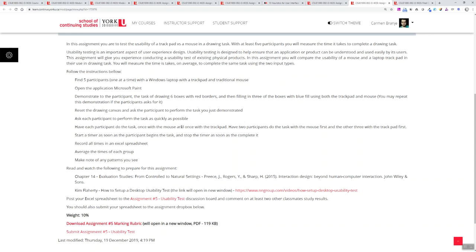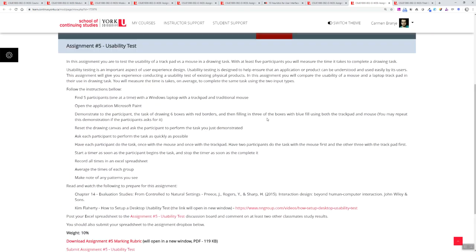Ask each participant to do the task as quickly as possible. And then have each participant do the task once with the mouse, once with the trackpad. And then I want you to randomize the order. So for some of the participants, have them do the trackpad first. For others, have them do the mouse first. Then I want you to start a timer as soon as they start the task and stop the timer as soon as they complete it. Record all times in an Excel spreadsheet and then average the times in each group. Okay, and make note of the patterns you see. So that's a usability test.